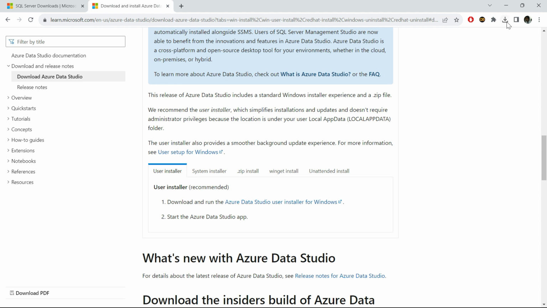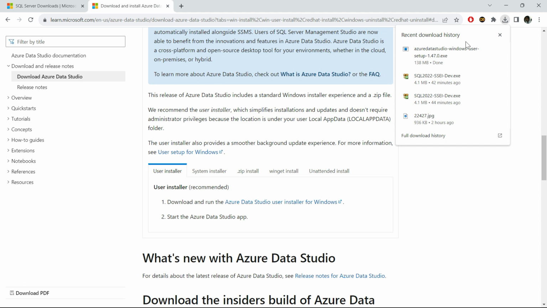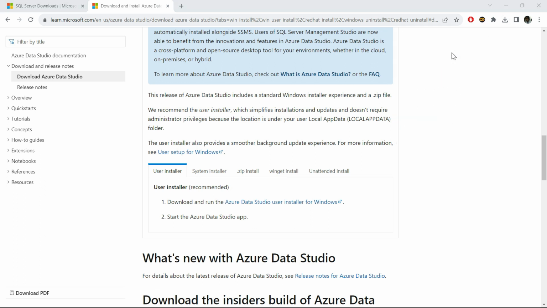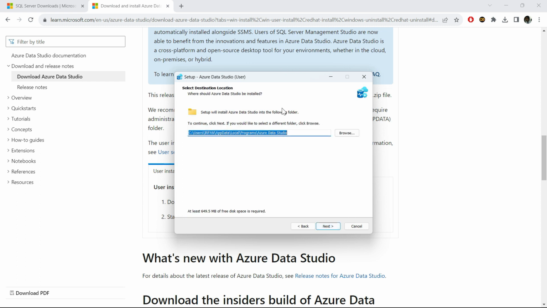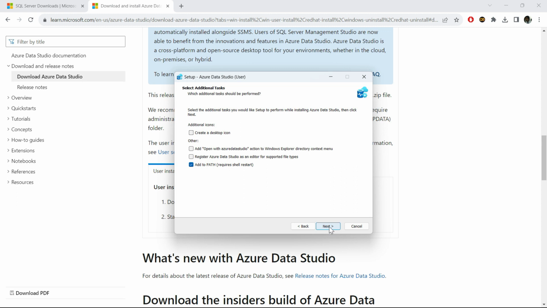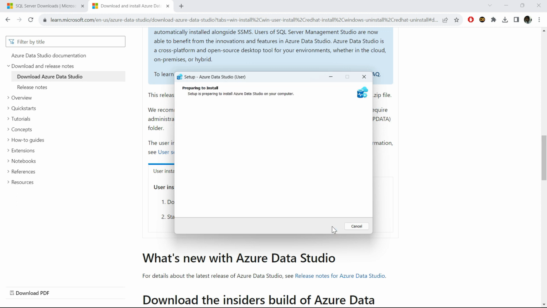And now you can see that my file has been downloaded. I will just click here and it will take me to the Data Studio installation guide, and just give it a second. And here you can see we have to accept the user agreement, of course, and then click on next, and it is asking you for the path, which is okay. Let us go with the default option and click next and next and next, and finally install.